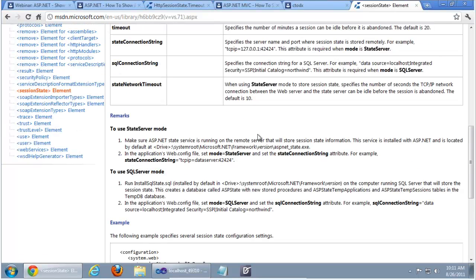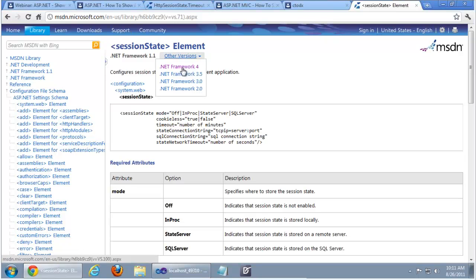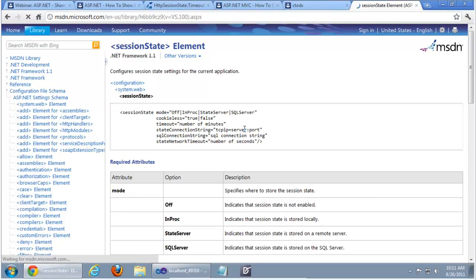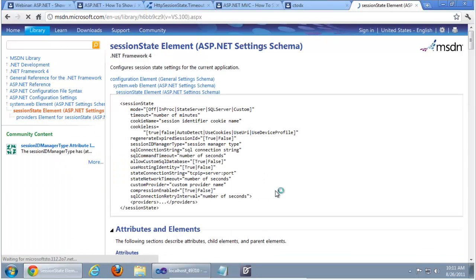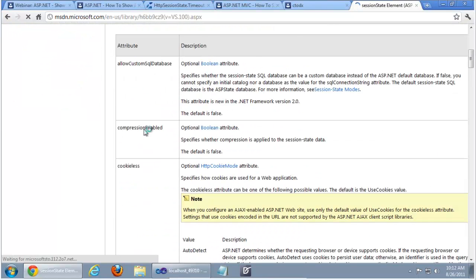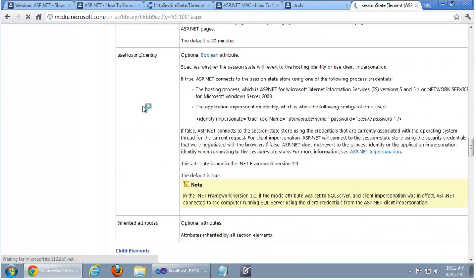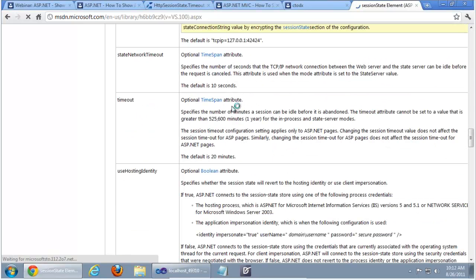So this MSDN page talks about it. However, this is framework 1.1, so let's make sure we use the latest one. Now, the thing that I mostly care about is timeout. As you can see, there's a ton of options that they've added over the versions. And if we look at timeout, it says it's an optional time span attribute. You can set it up to, I think, almost a year, which is kind of a long session in my opinion, and it's not a good idea.